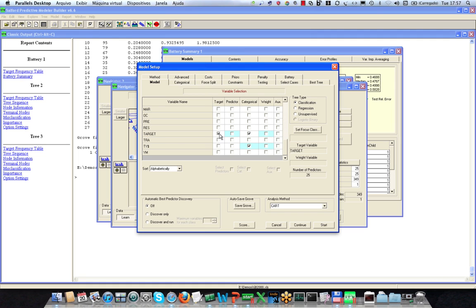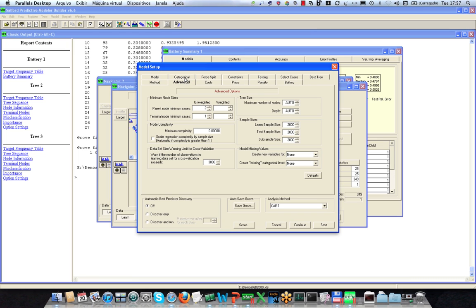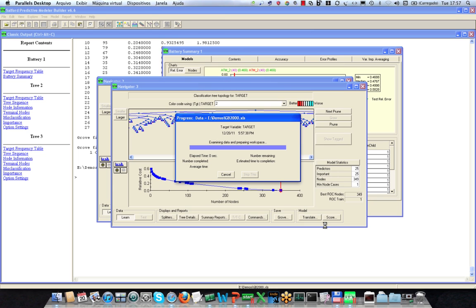You'll be selecting target as a dependent variable. You want to make sure that in testing, you've set it to no independent testing, exploratory tree. The reason I'm doing that is because I want to get the biggest tree possible, and I don't want to mess around with testing right now. And one other very important feature, you need to go to the Advanced tab, and here, just follow along with what I do, and we'll discuss what these controls mean in a little bit. But you're going to set the parent node minimum cases to 2 and the terminal node minimum cases to 1. That's going to allow us to get the biggest possible tree with really no limits on the growing of the tree.